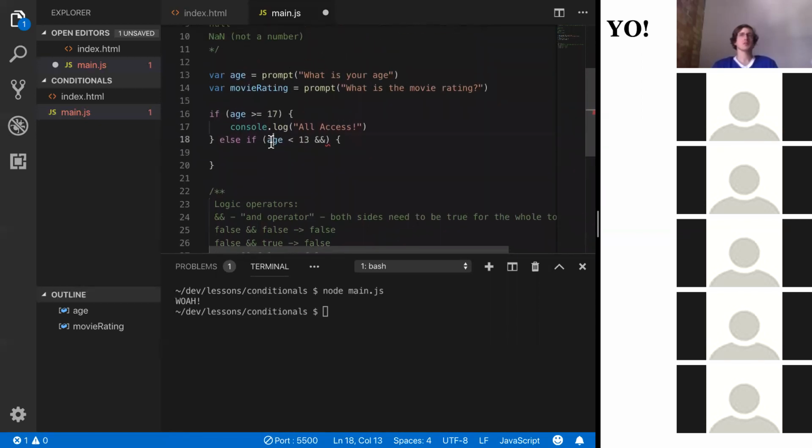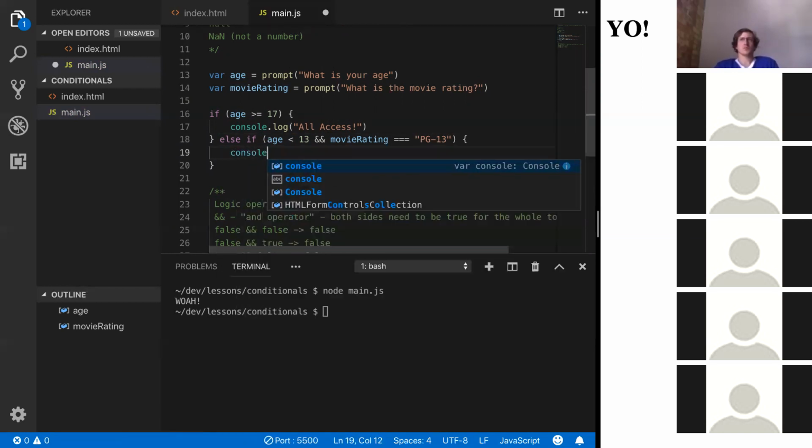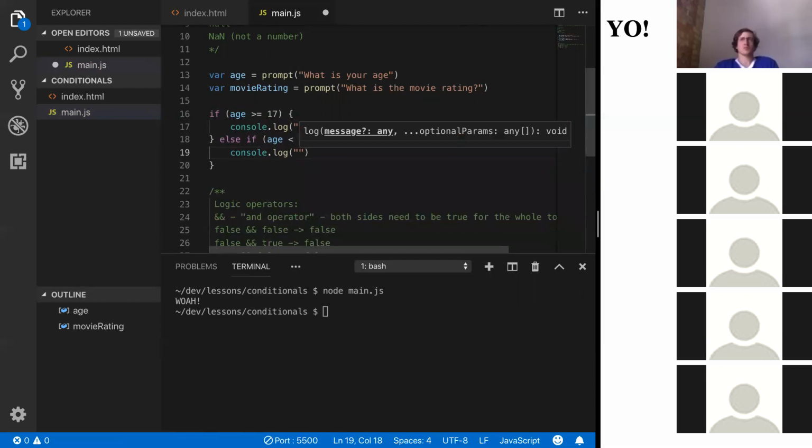So up here, age is less than 13 and what? There's a ton of different ways we could organize this, but any one is fine, whatever we come up with right now. This doesn't need to be the most concise thing ever. So if the age is less than 13 and the movie is a PG-13, what's something we might want to say? Access denied.